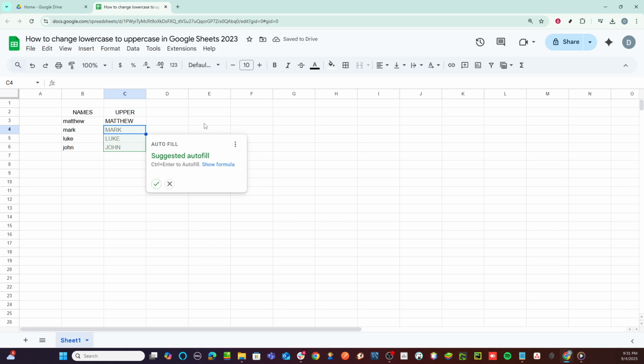Now, if you have more cells that need this transformation, there's no need to retype the formula. Google Sheets has a handy feature called autofill. To use it, click on the small square at the bottom right corner of the cell you've just converted. You'll see your cursor change to a thin plus sign. Click and drag this down or across the cells you want to apply the uppercase transformation to. When you release, Google Sheets will autofill the formula into all selected cells, changing any text to uppercase instantly.